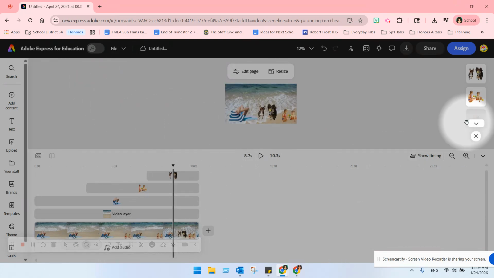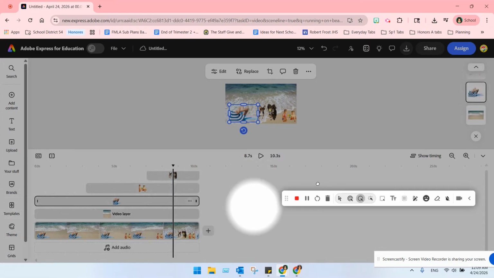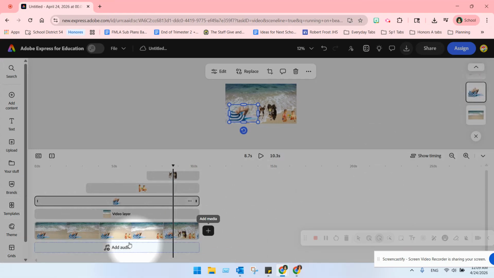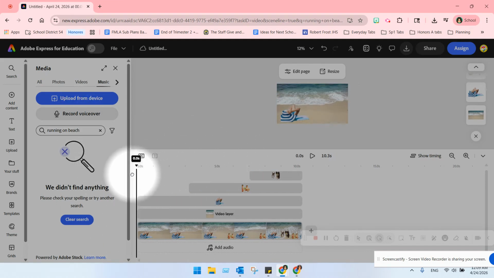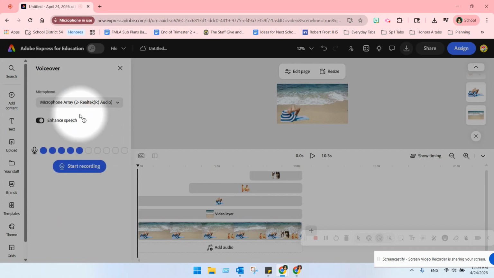Okay. So now we're going to go ahead. I have to get this toolbar out of my way. Give me just a second. Okay. We're going to go ahead and add audio. Click on that. I'm going to record a voiceover. I'm going to put my cursor back at the beginning. And then when I hit start recording, it will start. This enhanced speech just makes your speech a little bit better and more clear and professional sounding, but it's still you. Here we go.